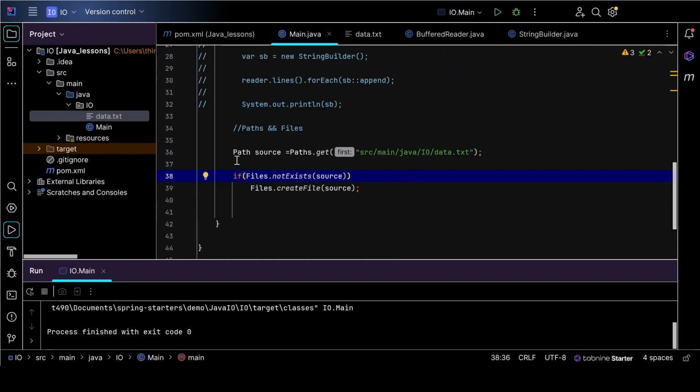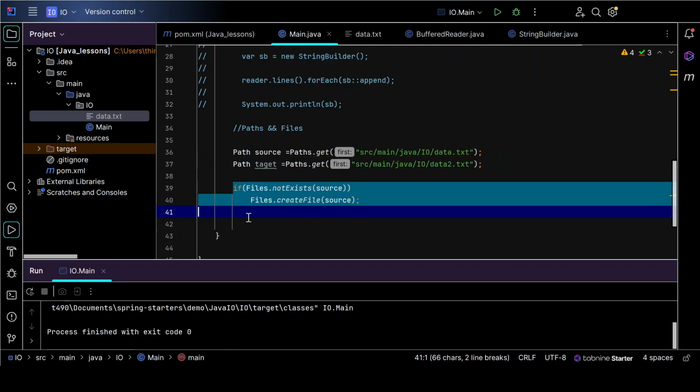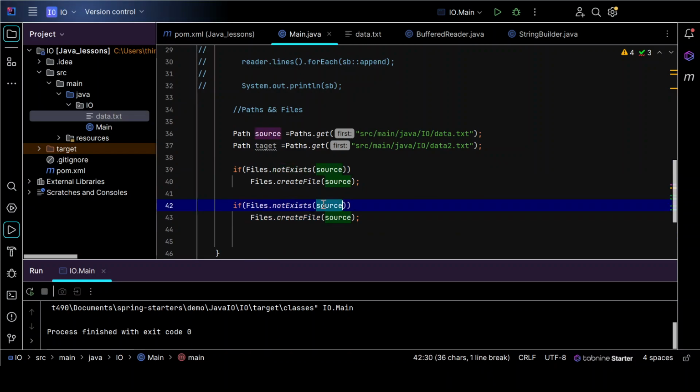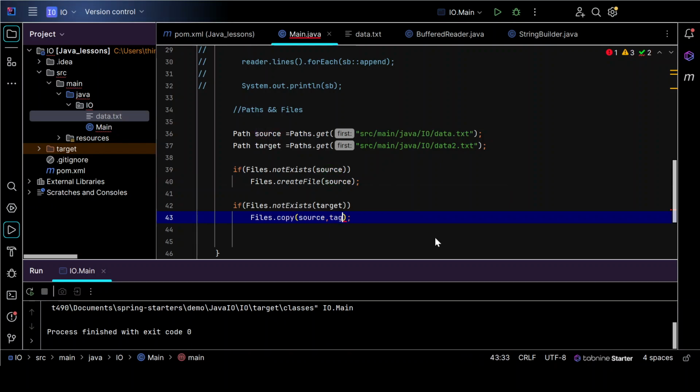Okay, now what I'm gonna do is create a new file, and I'm gonna copy everything from this file into our new file. So I'm gonna create a target path, and I'm gonna call it data2, and we're gonna do the same condition. If the target does not exist, I'm gonna use copy this time, not create, and the copy method takes a source and the target. So this is the source, now this is the target, and here it is.